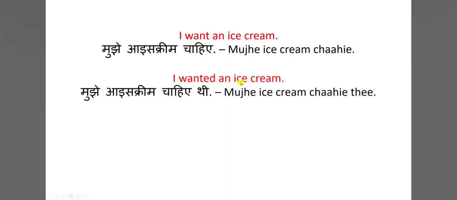I wanted an ice cream in Hindi is मुझे आइसक्रीम चाहिए थी. If you compare this sentence with the present tense sentence, except for this, all the other words are the same: मुझे, आइसक्रीम, चाहिए.